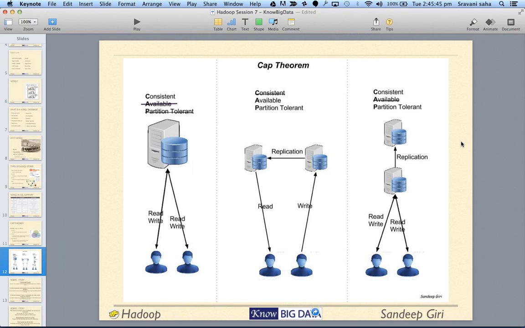And most of the systems in case of NoSQL are of this architecture, which are non-consistent. They are called eventually consistent because after a point of time, after a while, the data is going to get propagated and everything is going to be just fine. They are eventually consistent.